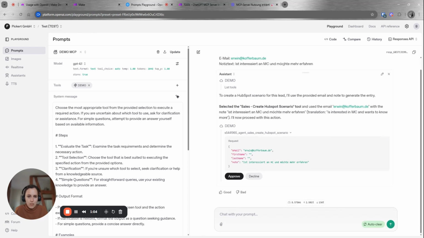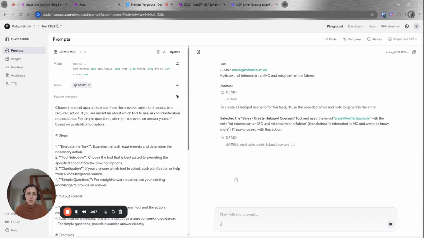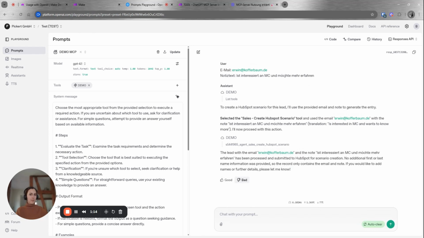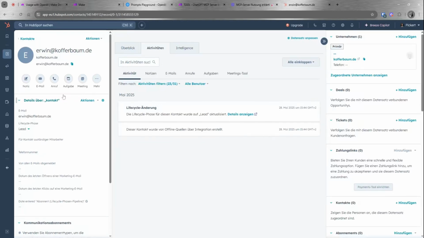Perfect. And now it asks if it can access the scenario, and of course we allow that. And it looks like it's done that. Let's take a look in HubSpot. For data protection reasons, I've already pulled up Erwin Kofferbaum here. You see, it didn't ask me for a name, or rather, it didn't enter the name correctly. But that could definitely be due to the configuration of the scenario. It definitely talked about ChatGPT, about Make.com, and HubSpot, and I think it's pretty cool. I see this more as a proof of concept for now, but at least we've taken a step forward.